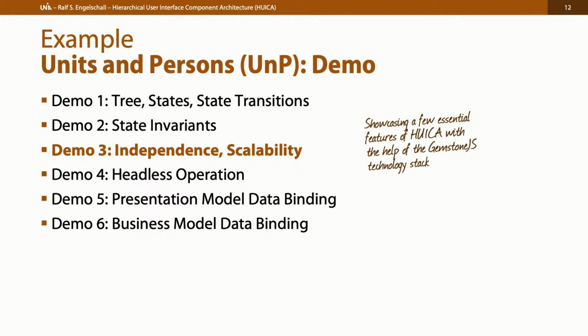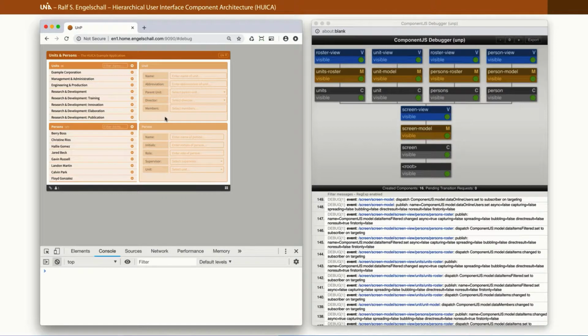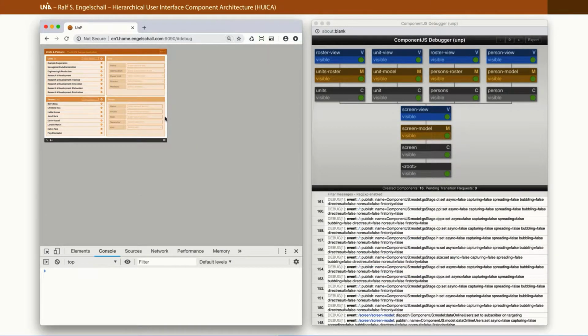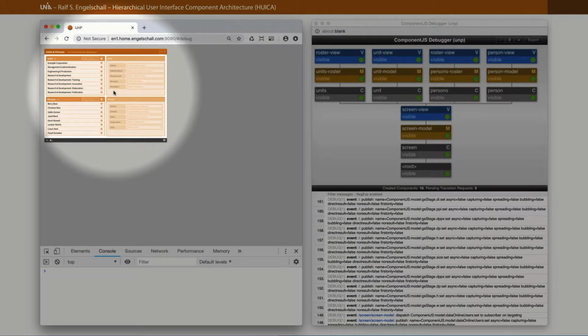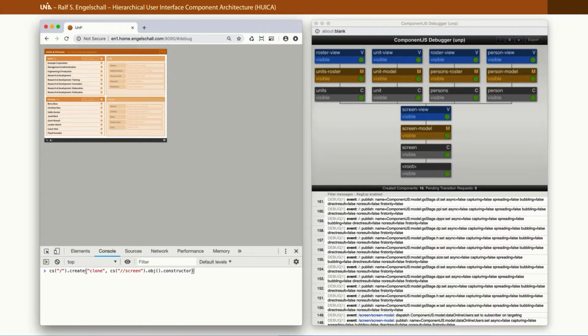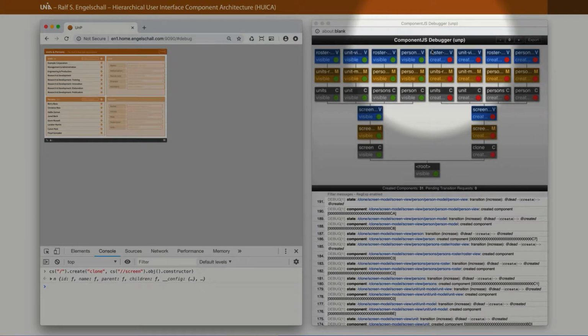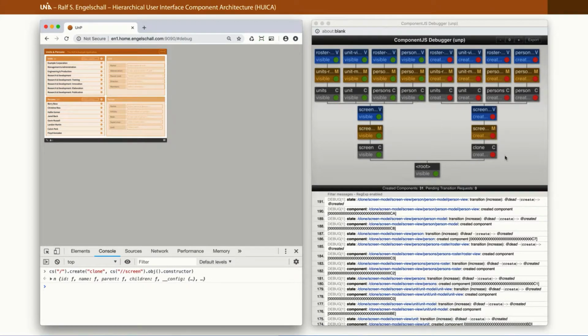HUICA is also about full independence and scalability during development time. For this, let us first just reduce the rendering size of the user interface and then duplicate the entire component tree. Now we have additional instances of all components in the tree. They are still in the created state, so we do not see the rendered UI of this instance.